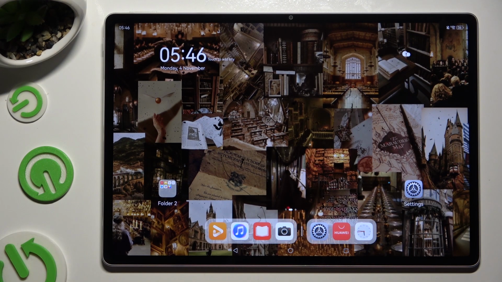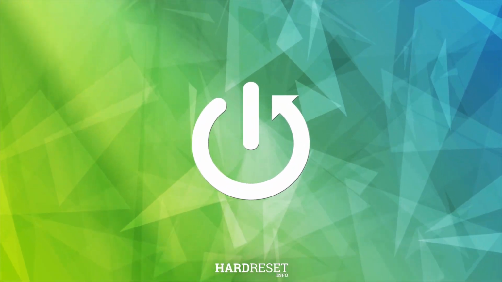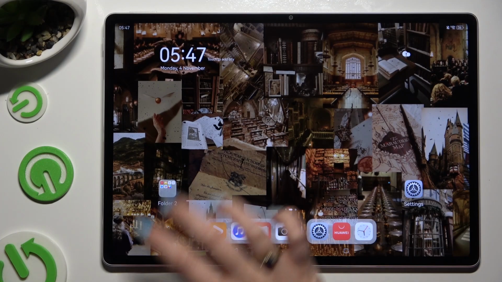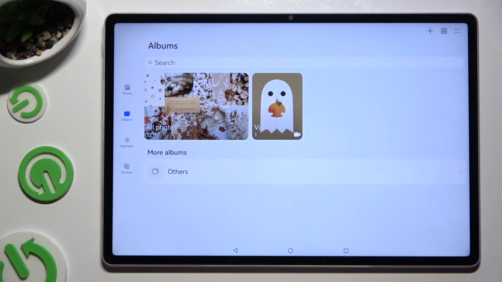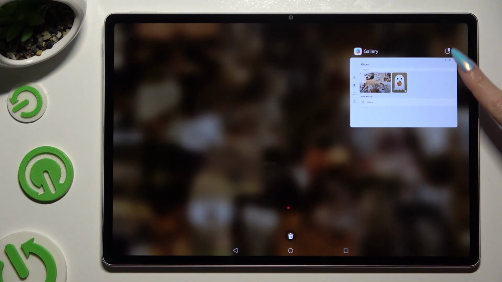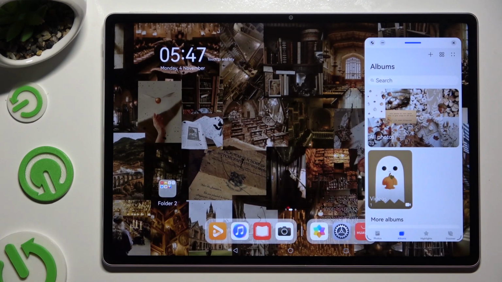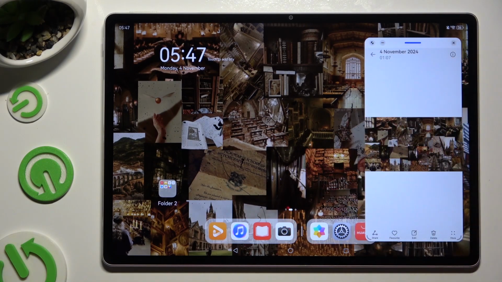In front of me is HUAWEI MatePad 12X, and today I would like to show you how you can open apps in pop-up view. First of all, select an app you wish to use in this view and access it in the background. Then click on this icon at the top right corner and enjoy using your app in this floating window.